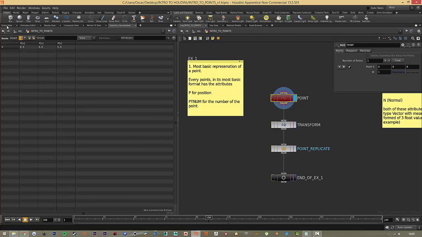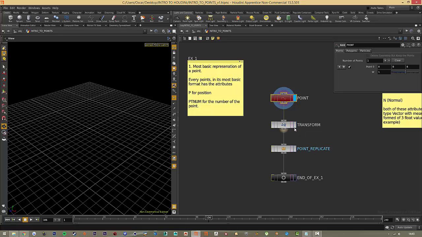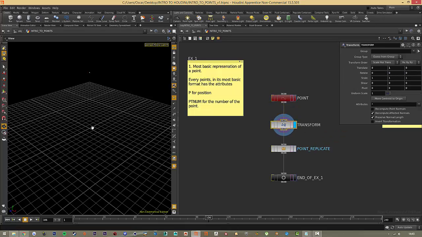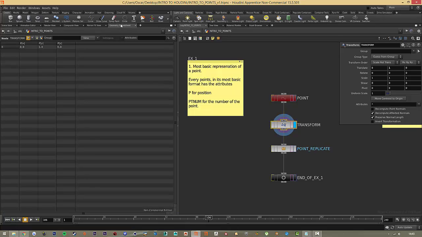Now let's try to do something with this. As you know, the point has point number 0, and it has the vector position 0, 0, 0. So we have a point here, and if you put a transform node afterwards that simply transforms this point 1 in the y direction, our P for position will update to be 0, 1, 0. We can see that by going through the geometry spreadsheet, and we can see 0, 1, 0. And as we can see, the point number stays the same because we simply still have one point.